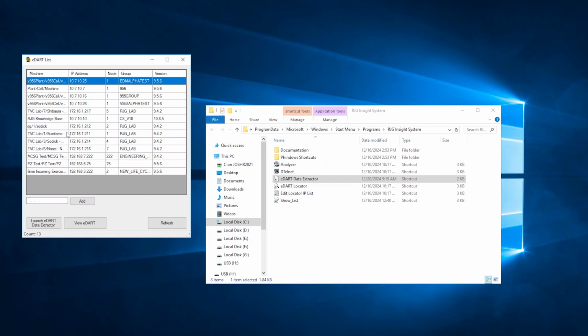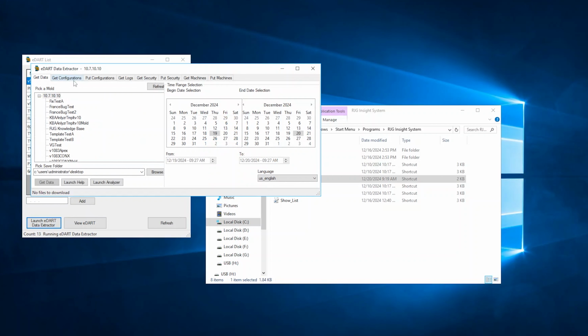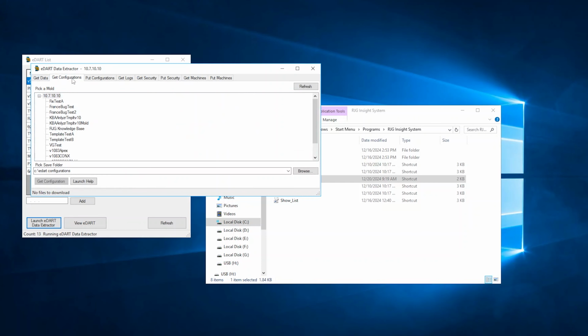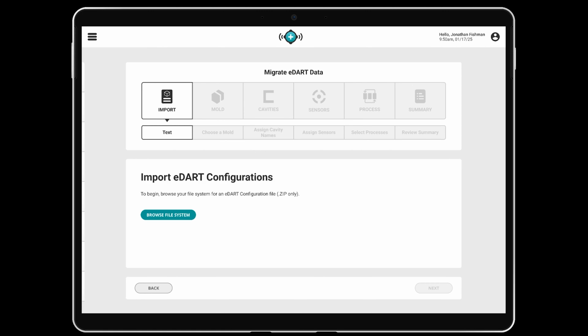Migrating your files from eDART is now fast and easy. Once you have used your EDM or Data Extractor Tool to gather the data you want to migrate, we are ready to bring your data into your new system. Start by browsing your local file system to select the exported eDART configuration file.